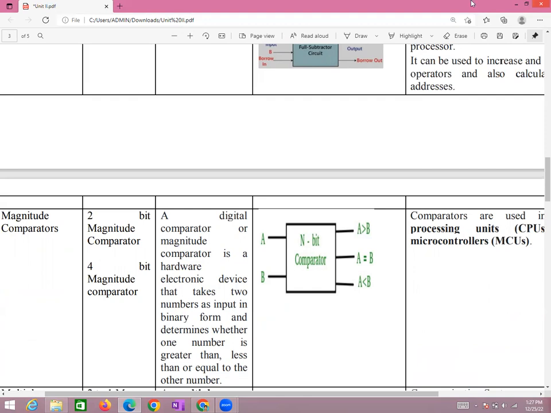So see that in this magnitude comparator, we are receiving the output in 3 combinations. That is A is greater than B, A is equivalent to B, and A is less than B. So these are all the 3 possible output combinations we are receiving in a magnitude comparator.